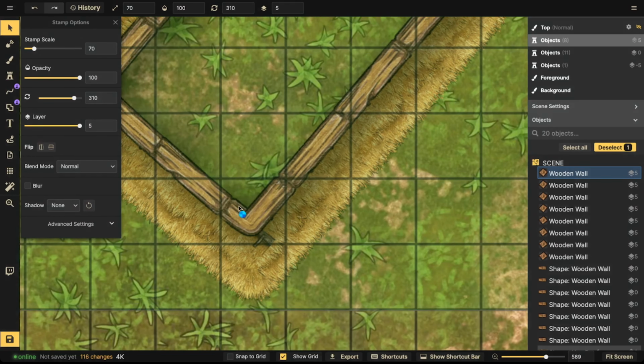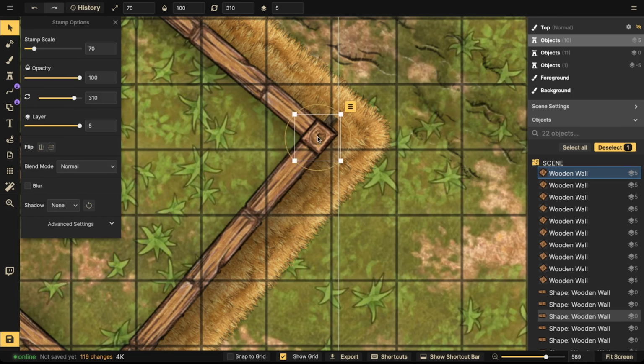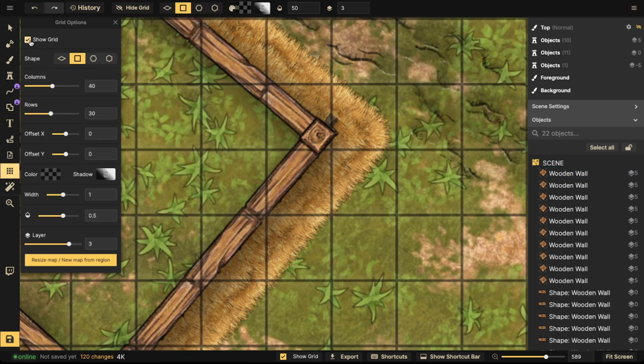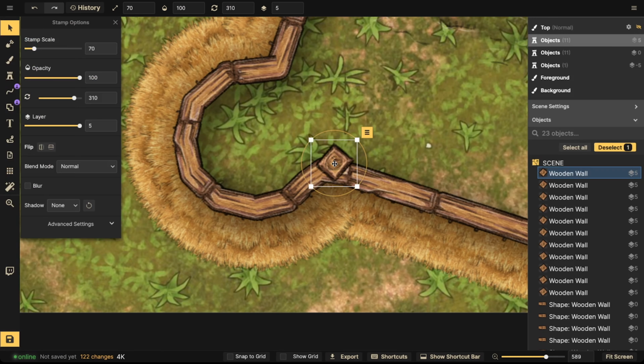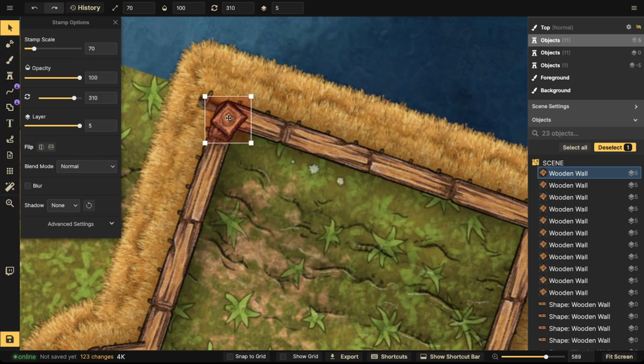So I'll put that one there. Every single one of these will go on here. And in fact, I'll turn off my grid for now so that way it's not getting in the way. That one's done. Let's go down here and do another one. Put it in this corner, rotate it.